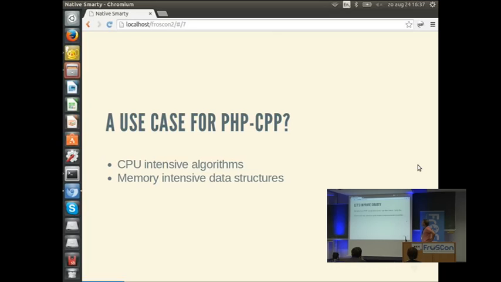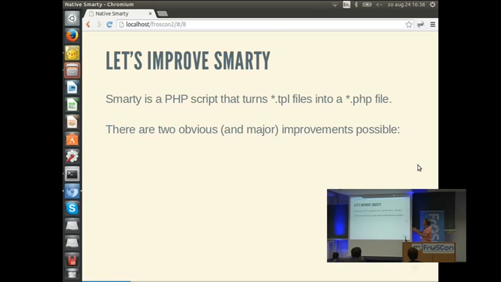If you think of it, what exactly is Smarty? Well, Smarty is a PHP script, and it turns a template file into a PHP file. And when you look at this single line, there are two very obvious improvements that are possible. One of them is, you can implement Smarty not as a PHP script, but in a native language. You can use C or C++ for the implementation of Smarty. That would make it faster to turn that template file into a PHP file.